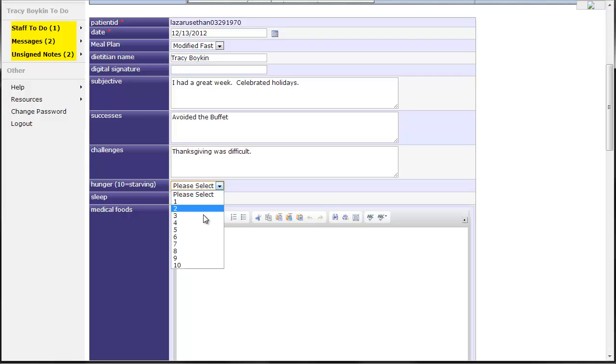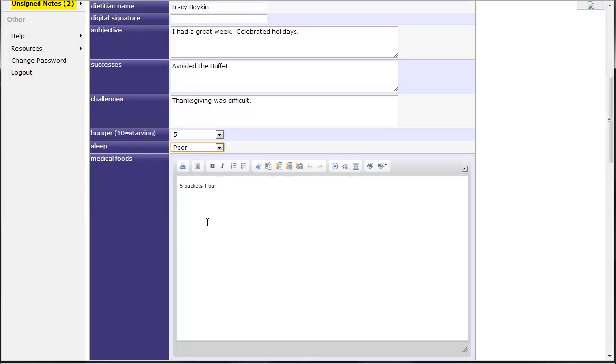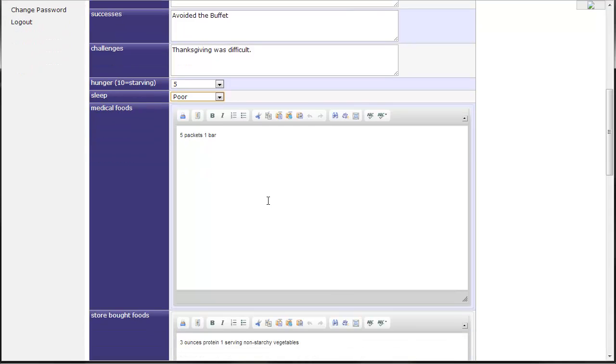You can select a hunger level if you go over that with the patient. You can ask them how they're sleeping. And then we get into their food plan. And these fields with the icons are fields where you can make them look pretty if you want to.